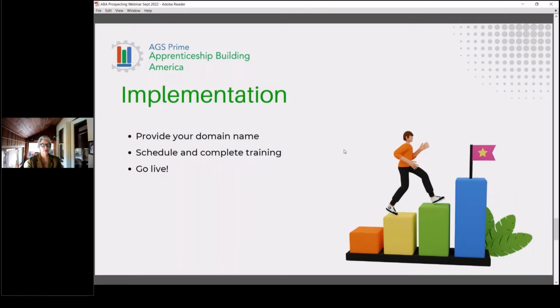Implementation, it's a question that's always asked, so I'm just going to address it right up front. Implementation is as simple as it looks here. We have a one-page order form that gets approved. You give me your domain name and we turn your site on. It generally takes a few days, depending on people's schedules.